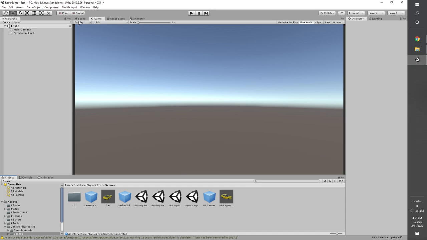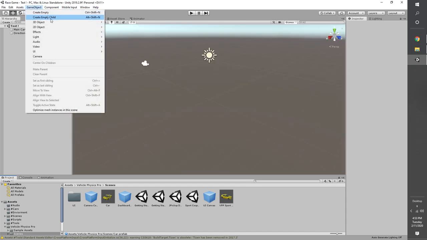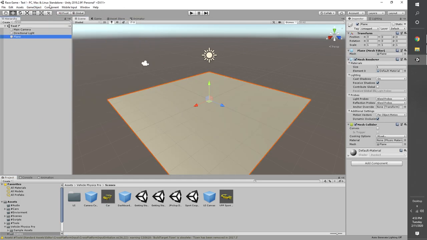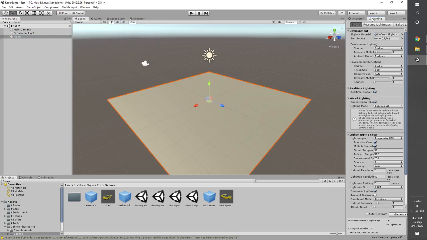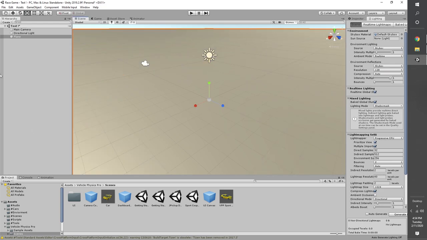We're going to create a plane, get our own car moving in there, and from there we continue on. So we're going to go to game object, create plane. Make sure you turn off auto-generate lighting, otherwise it's going to be laggy. Make it really big, or as big as you want.